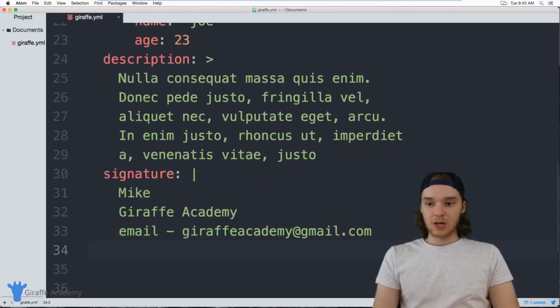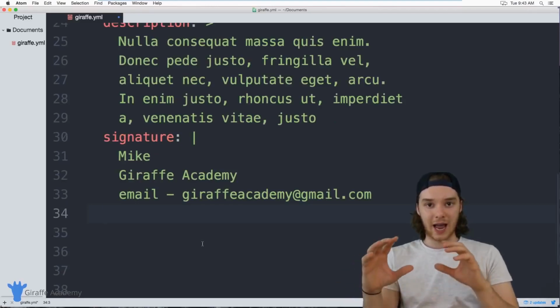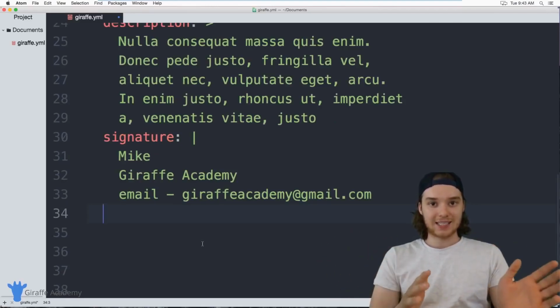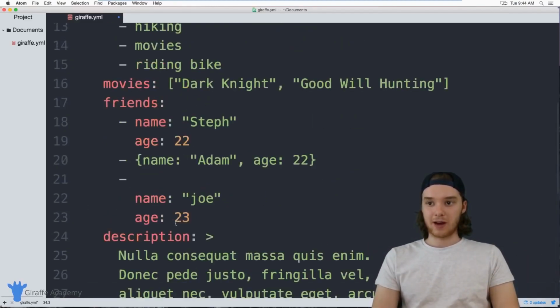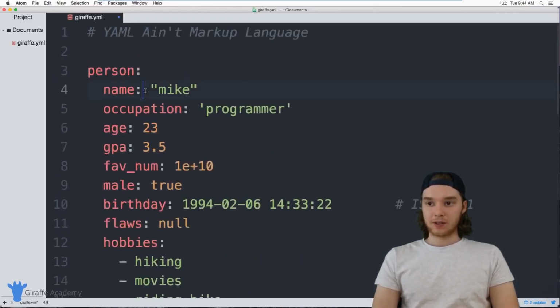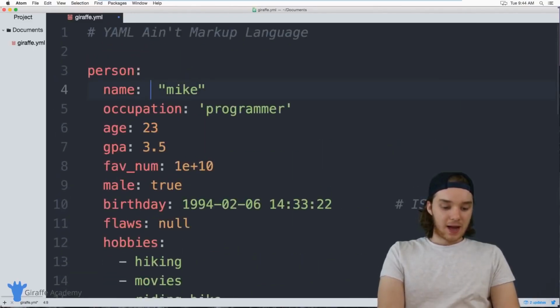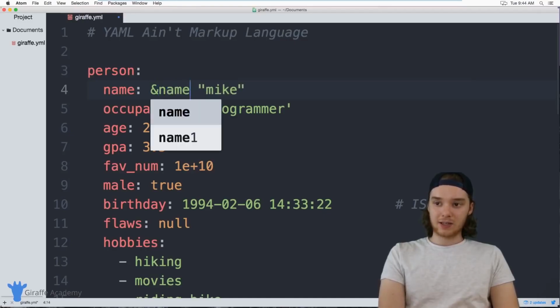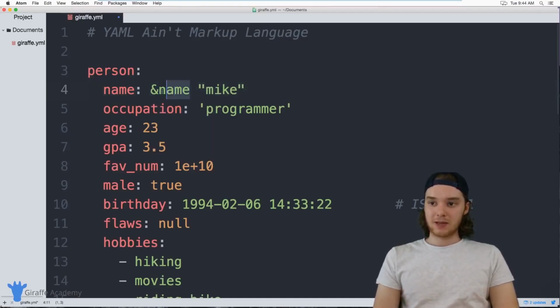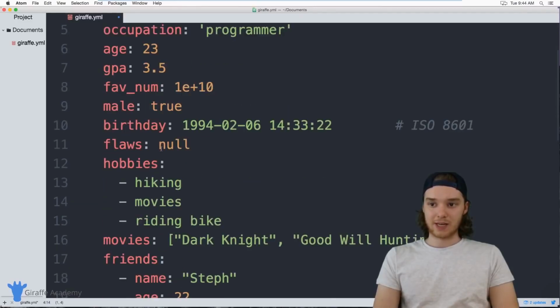In addition to just defining key value pairs, I can also do something called anchoring. So I can actually anchor a value and then access that value in other places in my YAML file. So let's say up here, I wanted to anchor this name. I could put an ampersand here, and then I can just type name. And so this is just going to be the name of the anchor. It doesn't have to match the key, but in my case, I'm just going to have it match the key.